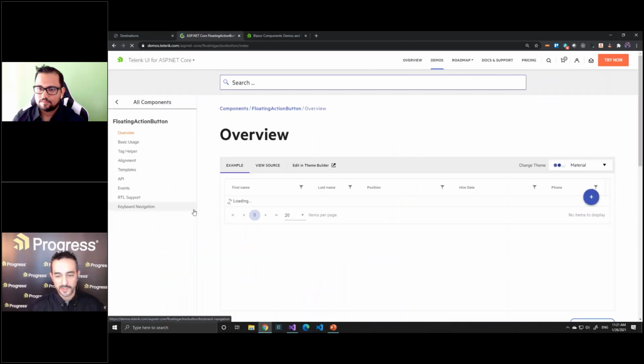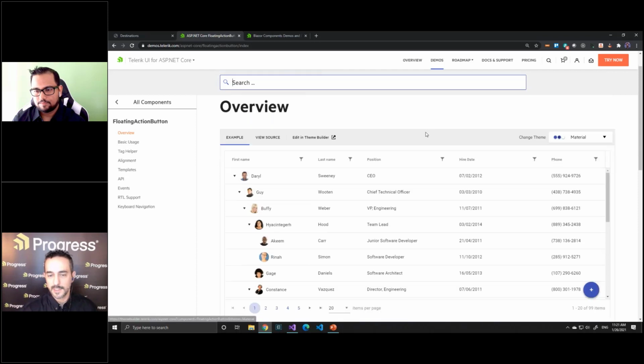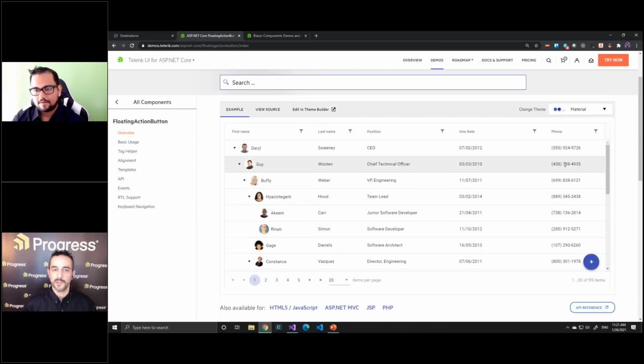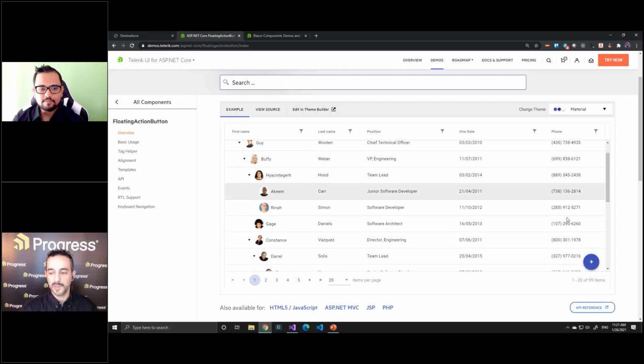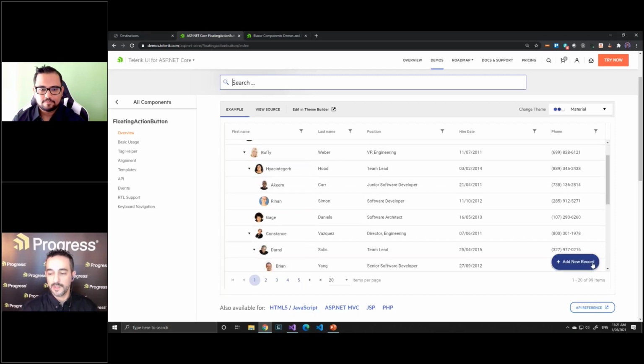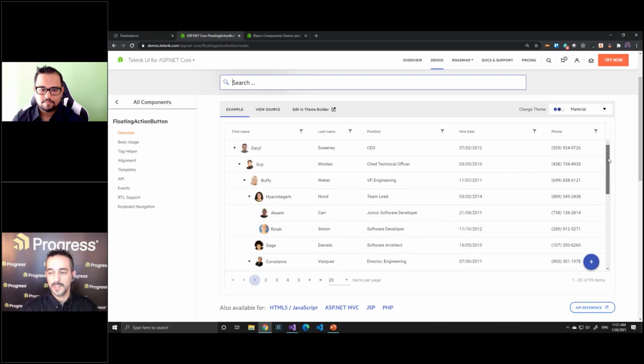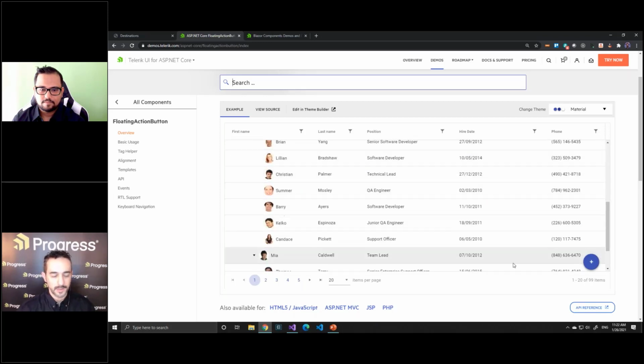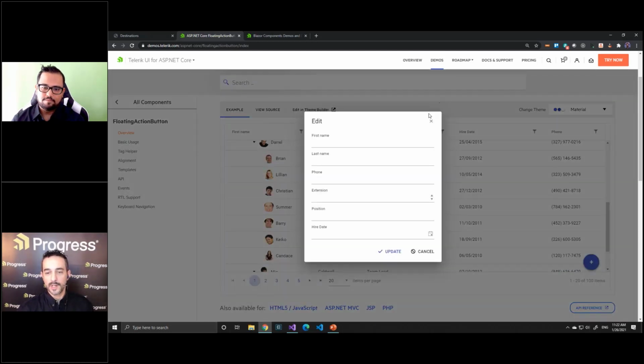This is another personal favorite. I really like this. I think the first time I saw this type of UI was in Android with the material type of theme that's on the Android platform. But what we have now is this nice floating button. So as I scroll through my grid here, if you've ever used Gmail or any of those sort of Google applications, you've probably seen something like this. So we can add a new record.